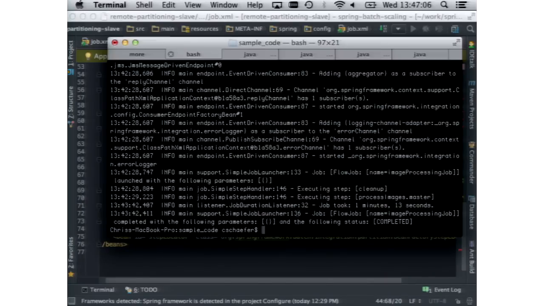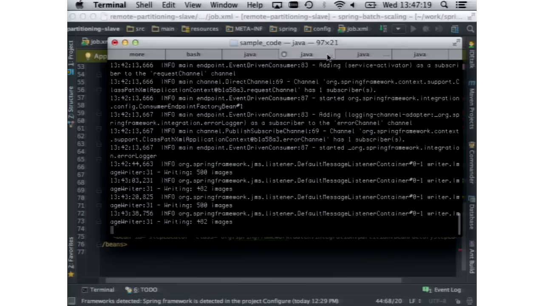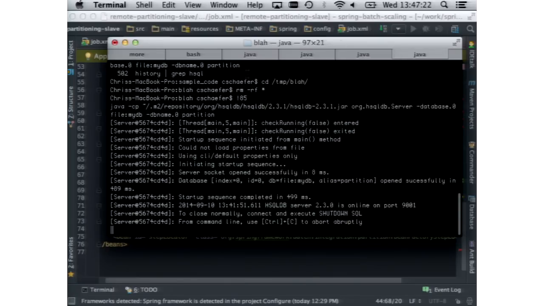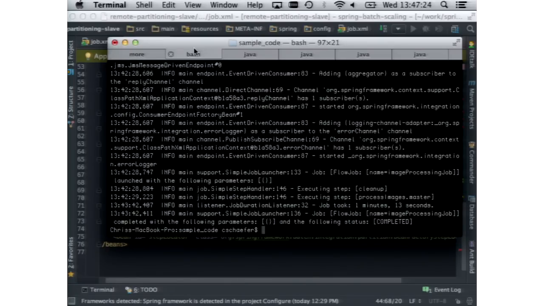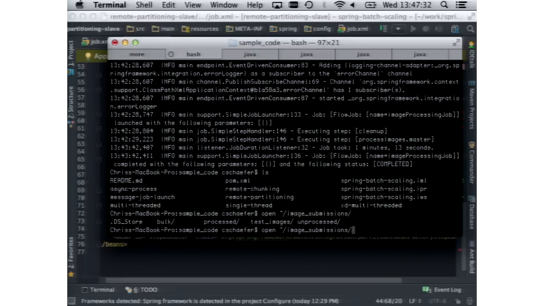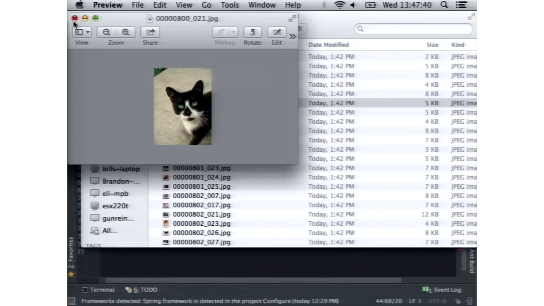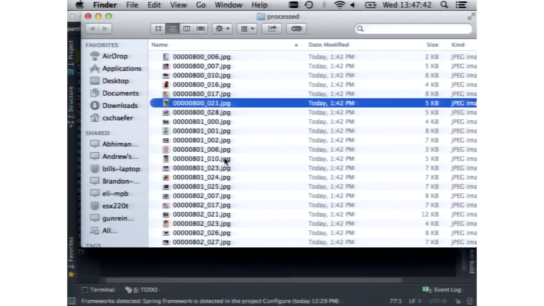So with that being said, we have the same thing here, 1 minute and 13 seconds. This is our master that's running, and then we have our slaves, the same deal as what we saw in remote chunking. It just prints out how many images were processed, and that's pretty much it. So with those, before we go on to the last sample, we have all our little furry friends resized and ready to go.